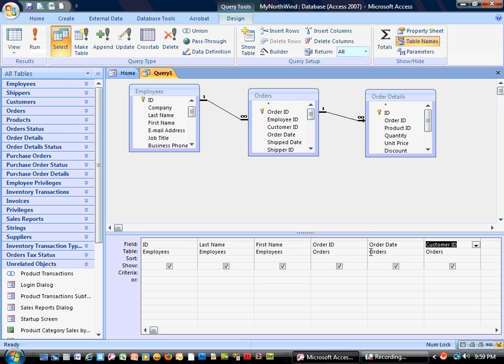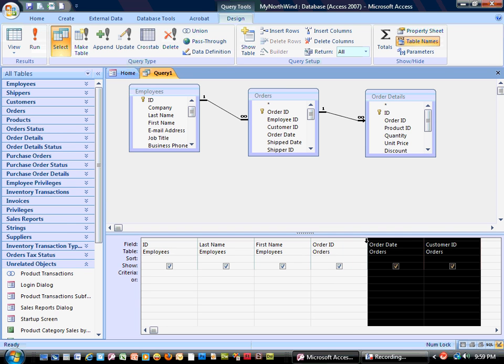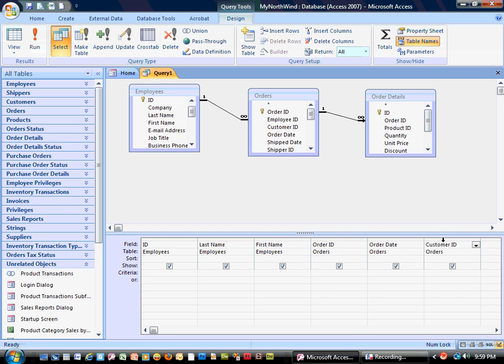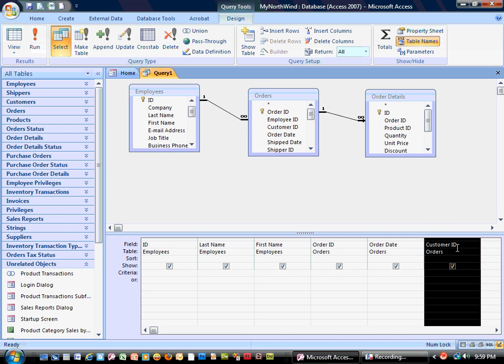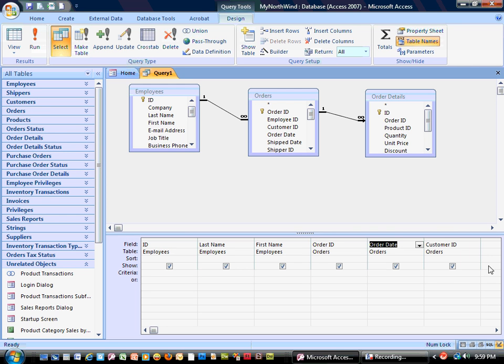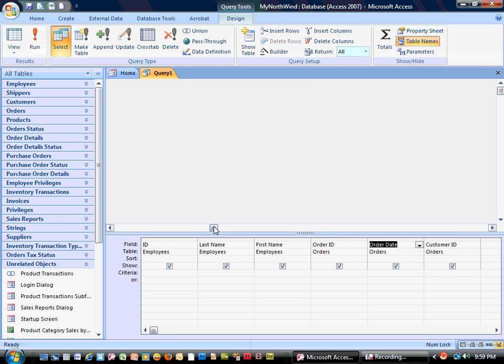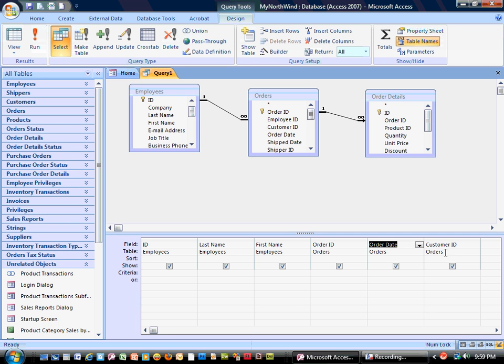Now, you note that I probably should have the customer first. So I want to click here and drag him over. I'd like to move him over. But that's okay. We'll recognize that he's out of sequence. Now, lastly, I want some information for my order detail. I would like the quantity and the unit price. And we don't give discounts.